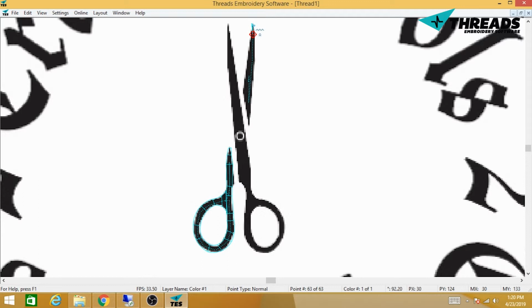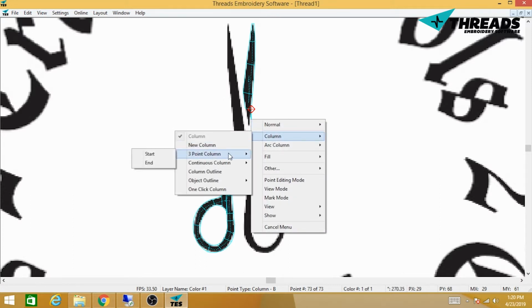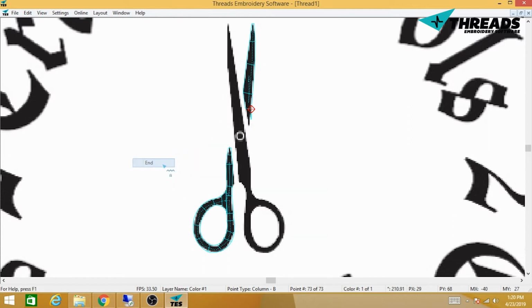I pressed 2 on my keyboard, which brings up columns. Number 2, it's just a shortcut. Now I'm getting to a point right here, so what I want to do is do a right mouse click, go to column, do a 3-point column, and I'm at the end. So click that end, and there we are. Now we're back to normal. As you can see from the mouse cursor, it's a dotted line, and there's a dotted line over here. So I'm just going to walk over here like that.